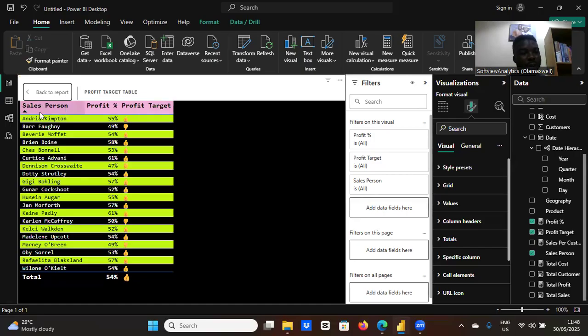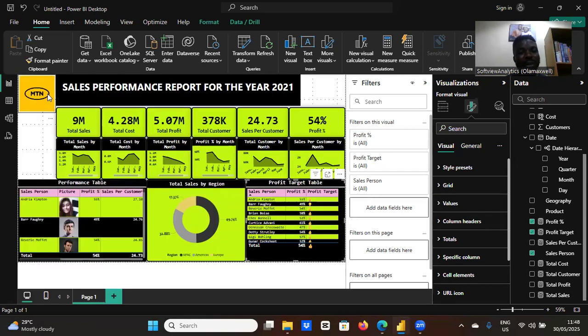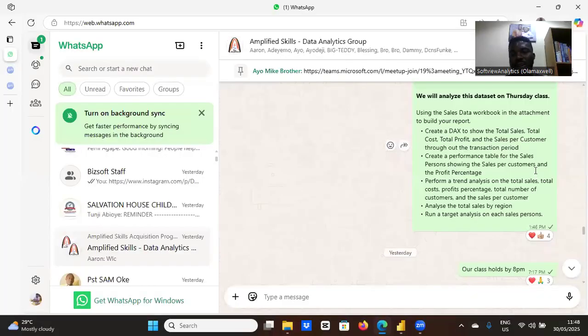On the focus mode, Andrea keeps in, right, 55%, and it gives him a thumbs up. You can see the thumbs up is showing here. And Bafoni, 49%, it didn't meet the target, and it shows a thumbs down, right? And that is the IF function that we have in the DAX. So this is everything he wants us to do. If you look at the task given, we have actually covered everything, right? So we are good to go here.